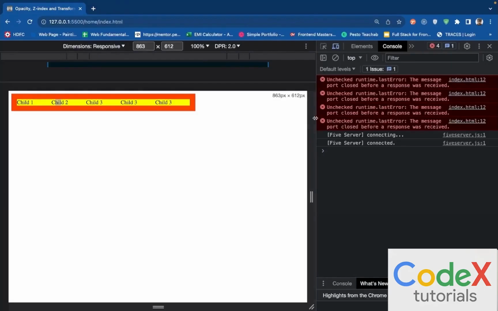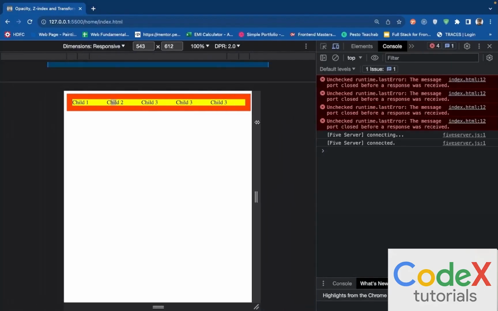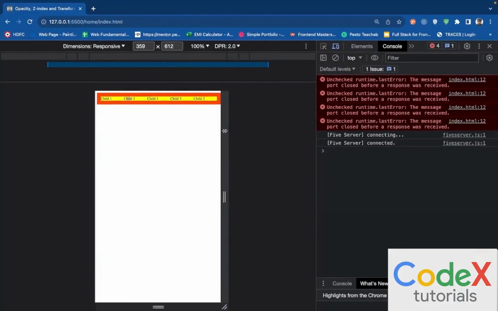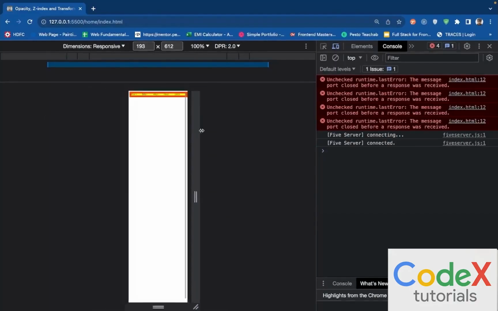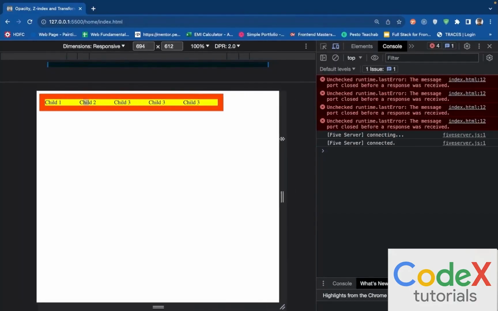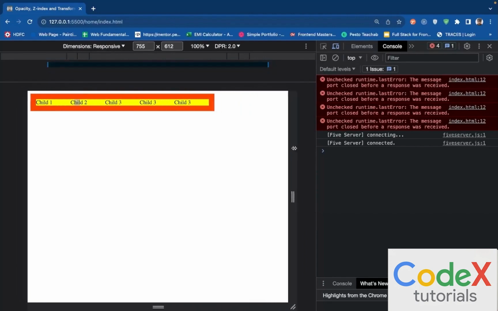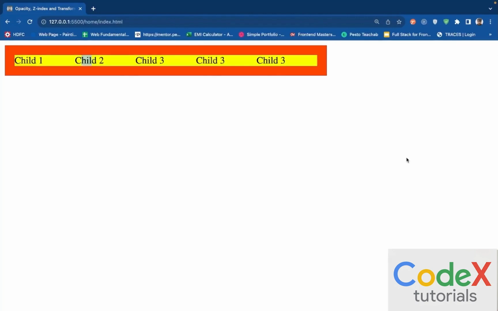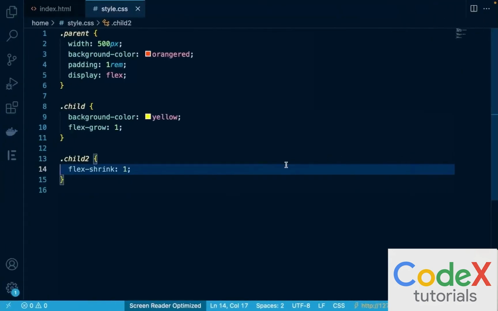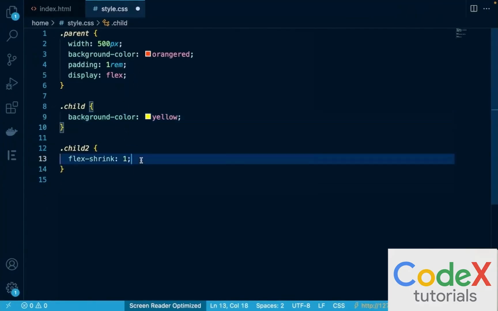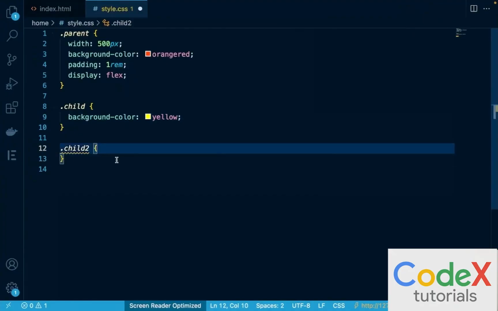And to visualize this, you can go into the dev tools and start shrinking the screen size, and now you will see that child 2 is shrinking at a much faster rate than child 3 and child 1. So this is what flex shrink and flex grow is all about. Now the next property that we are going to see is the different alignments that are available as part of my display flex.